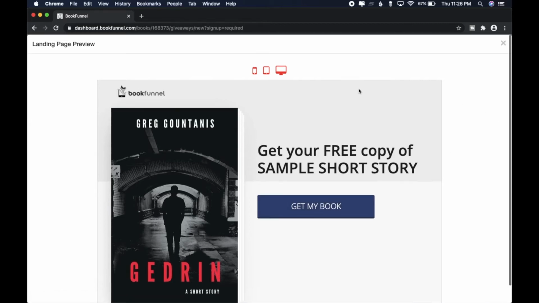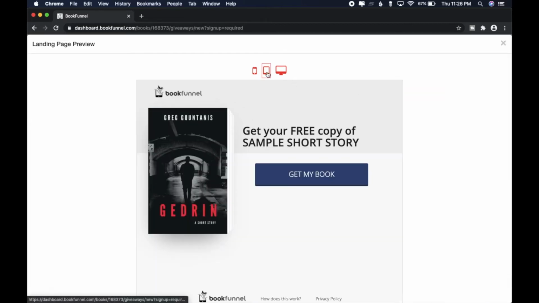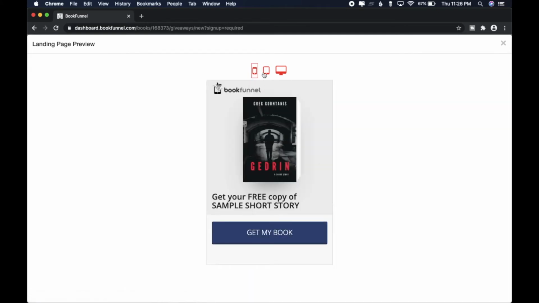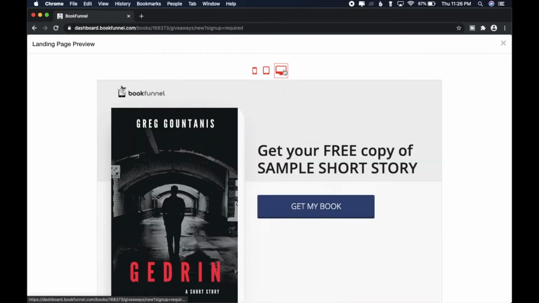And then if you come up, you can see how it looks on the iPhone, how it looks on a tablet, and how it looks on a computer.